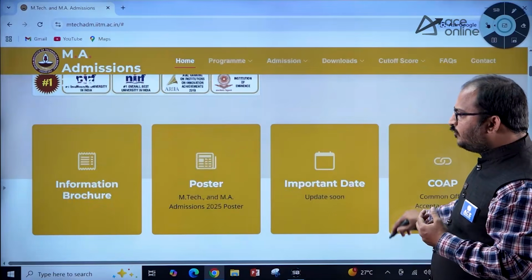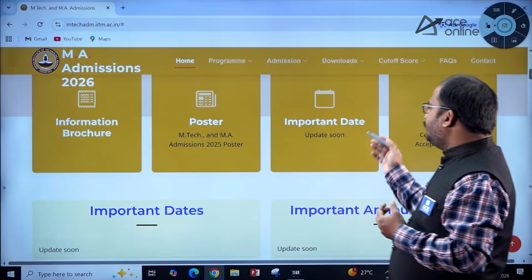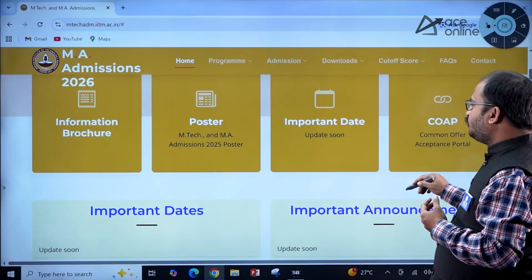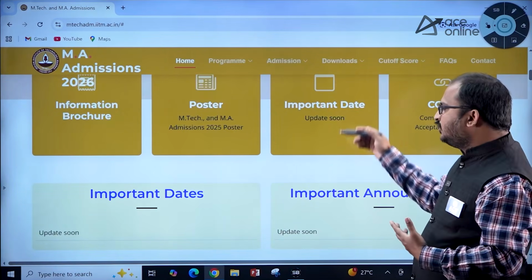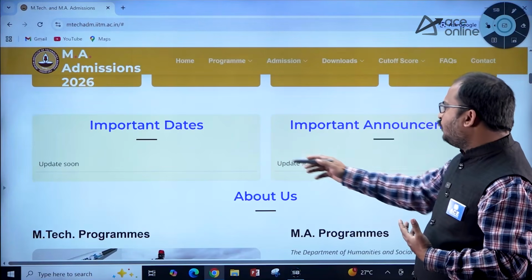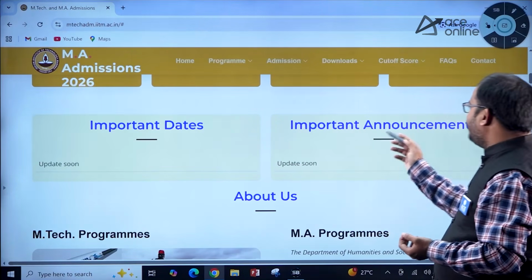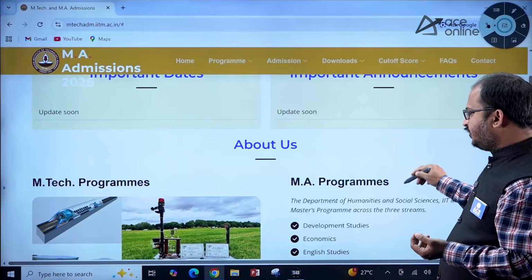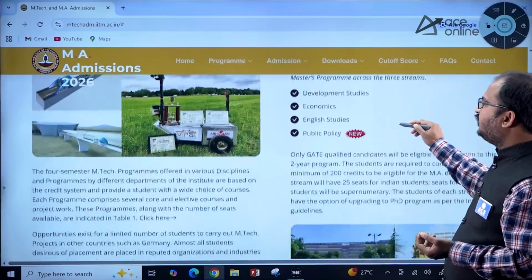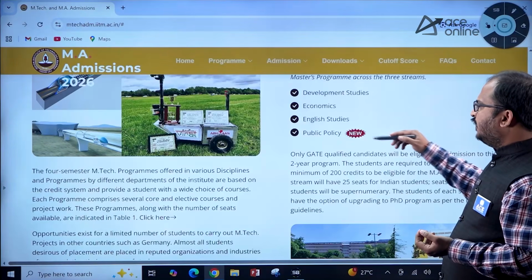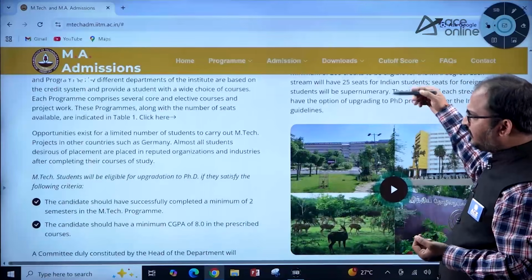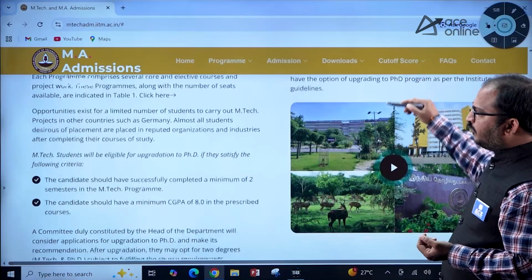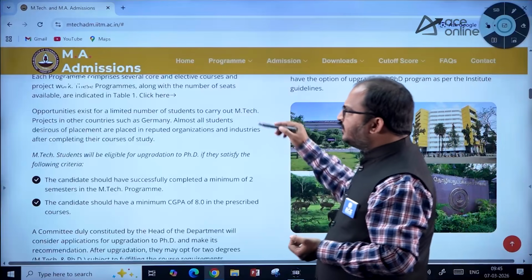Now information brochure, poster and important dates, these all will be updated soon, and once the COAP portal is released, they will give you all this information, dear students. Important dates and important announcements also will be updated soon. Coming to the MA programs here: development studies, economics, English studies and public policy is the new program that was introduced. That will happen through JAM 2026, dear students, that is another examination.